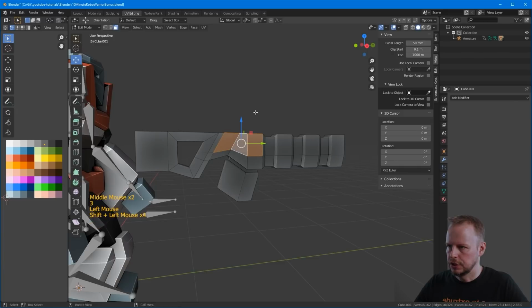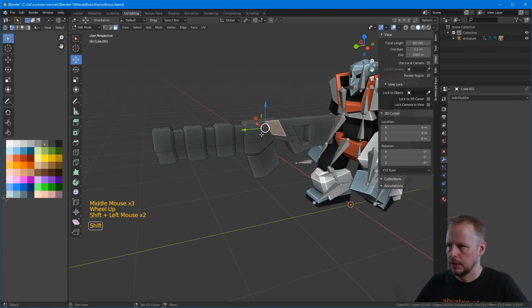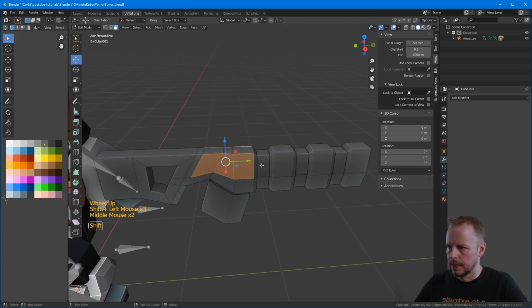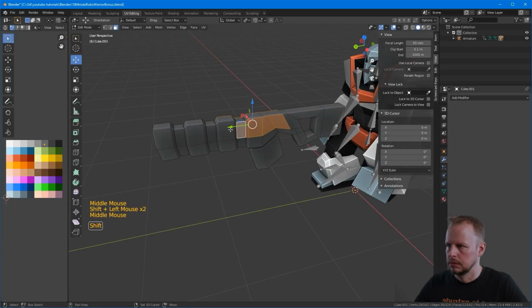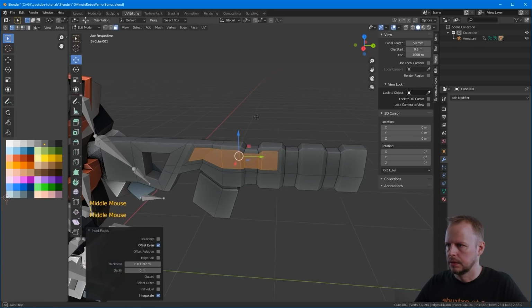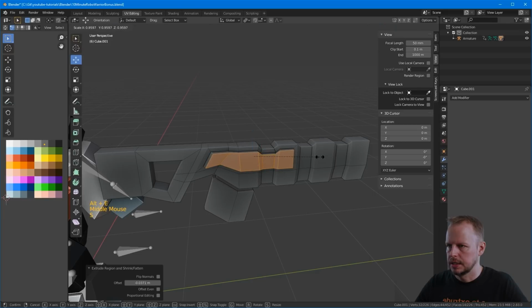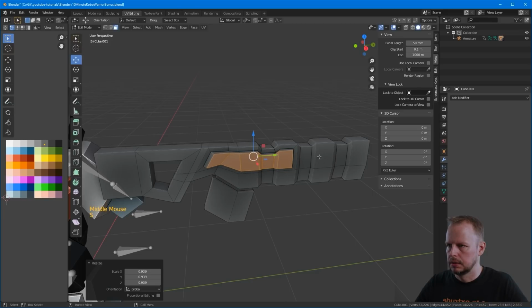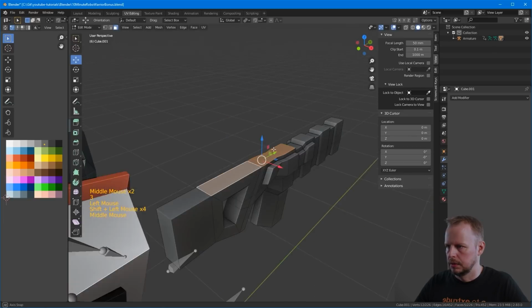Here, do some feature here as well. I'll just select those. Maybe even across here, could that look cool maybe? And then do I to inset. And then Alt E to extrude along face normals. S to scale it down a bit, to there. Here we'll do something as well.